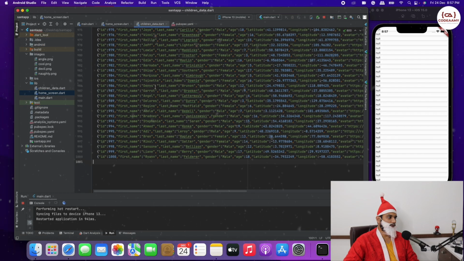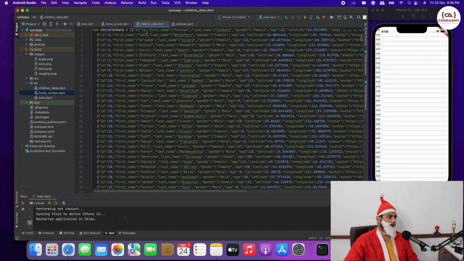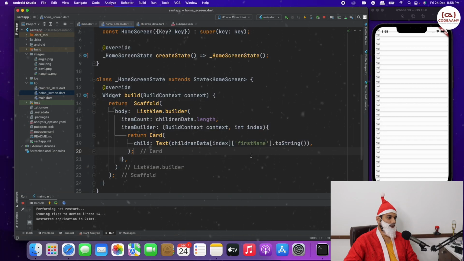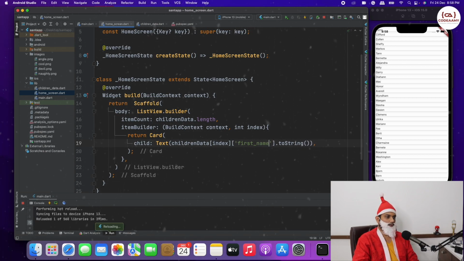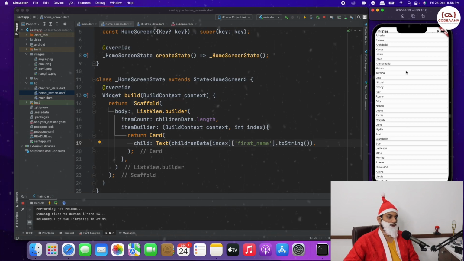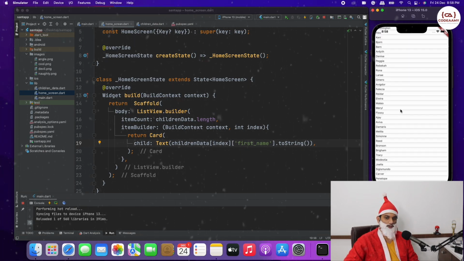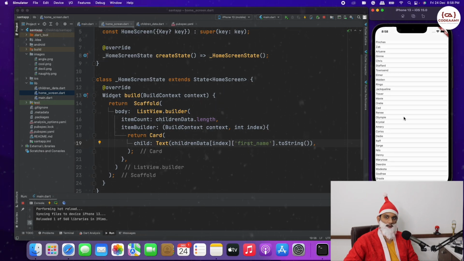Let us check our children's data. Okay. So this is our key. The key is first name. Sorry, my bad. First name. Okay. So we got the list of all the childrens out there. And now let us create our application.